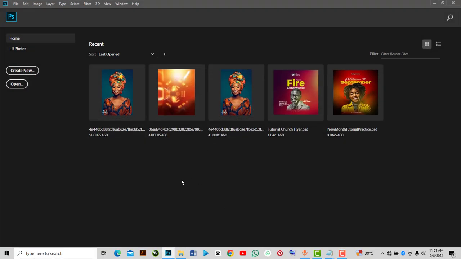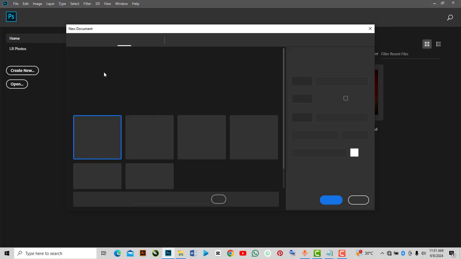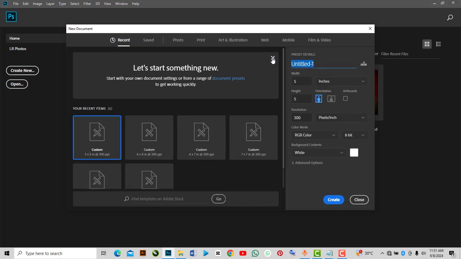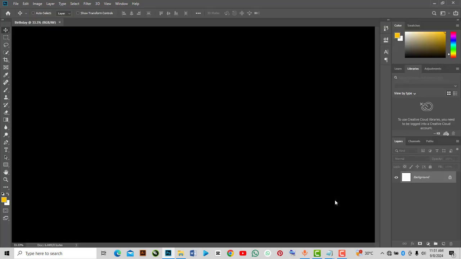Alright, whenever I launch Photoshop, this is how it's going to be looking. So we're going to be creating a new document. Go down to create new, and we're going to be titling this birthday. Okay, and we're leaving our measurement in inches, giving it 5 by 5, which is the standard size for social media post, and we're leaving our resolution at 300, and we'll just click on create.